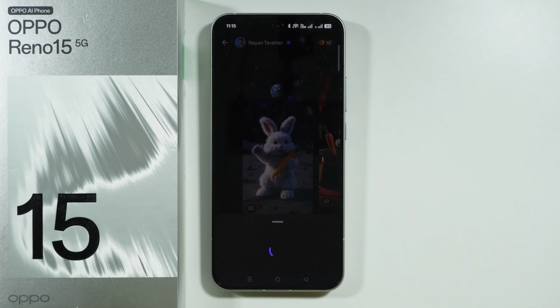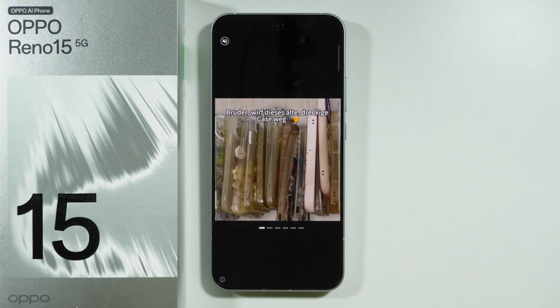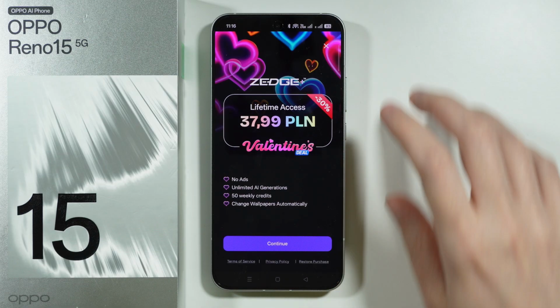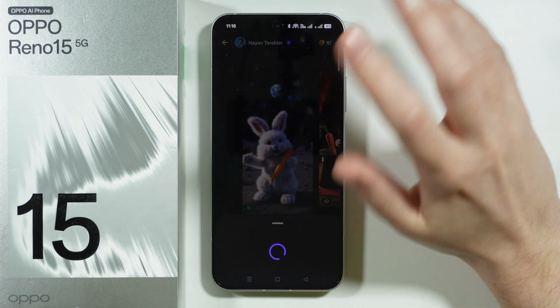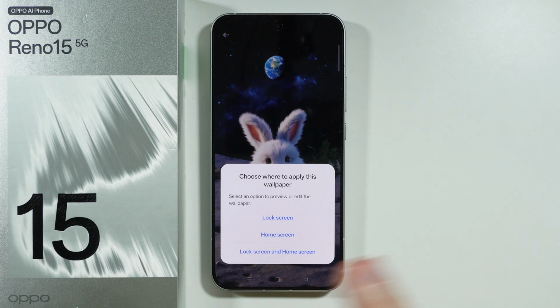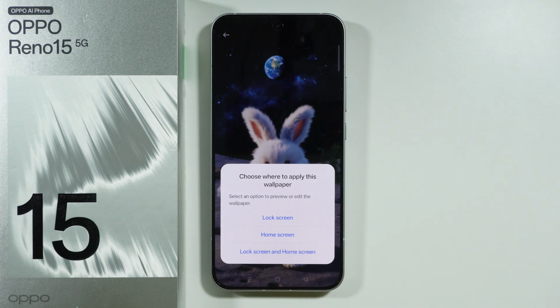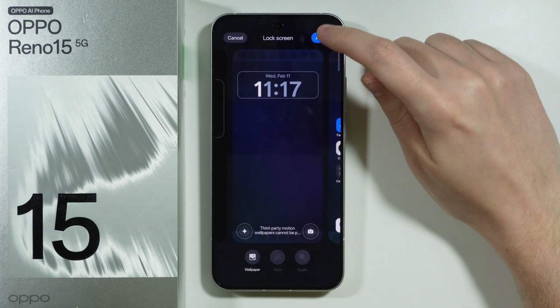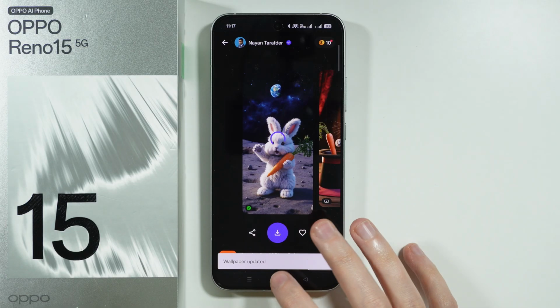In my case, I'm gonna actually watch the ad, and usually it takes like 30 seconds, maybe up to a minute to go through the ads and of course skip them afterwards. And once we go through the ads, we can just press set video wallpaper. If we see this premium offer, let's just close it. And then we can tap apply at the bottom of the screen. Once again, we can choose to set it for the lock screen, home screen, or both. I'm gonna choose both, and then you see the apply button in the upper right corner.